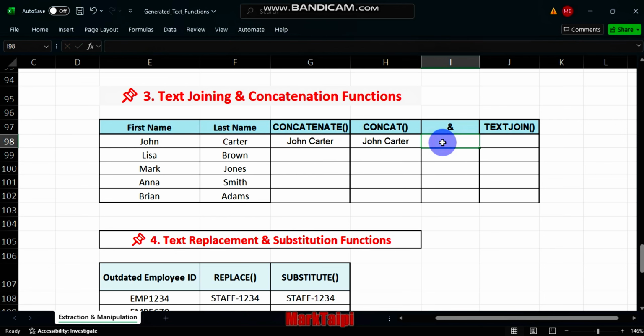You can also use the ampersand operator to concatenate text. Give the first text and then the ampersand operator, the second text, like that. And just like before, there's no space between there, and to do that this time round, we will put the space between two ampersand operators, like that, and you have it.